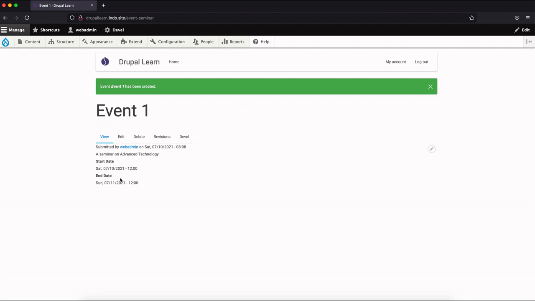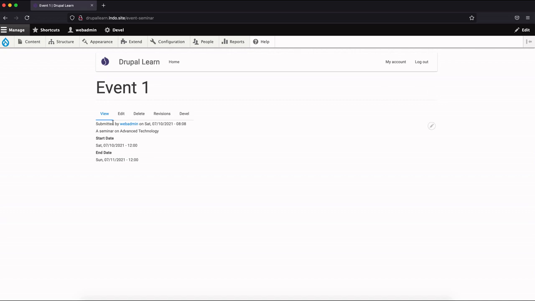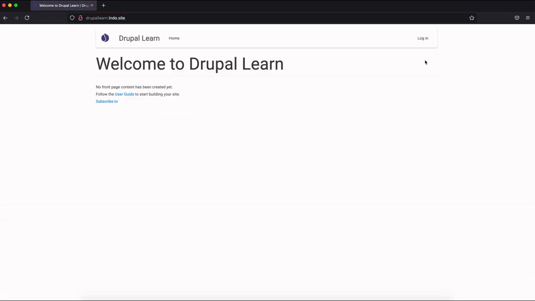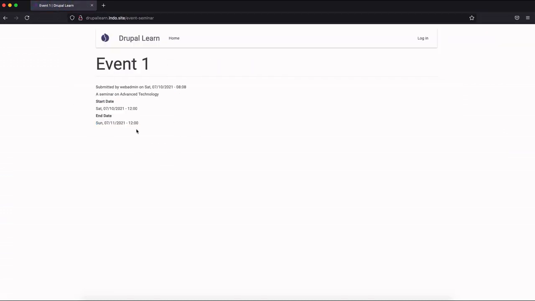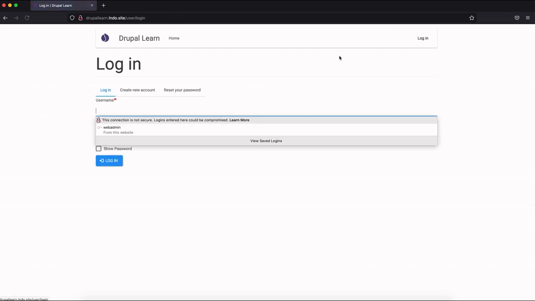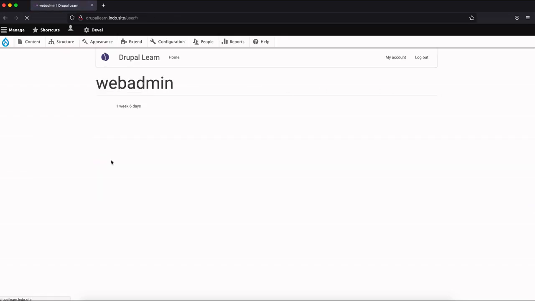As you can see, Event 1 is created and it displays the start date and the end date. If you have a bunch of events like this, you can go for a content type, as discussed earlier. Now, since the node is published, you can view this even as an anonymous user. I'm logging out and pasting the URL. As you can see, you can still view it. Now let's log back in.